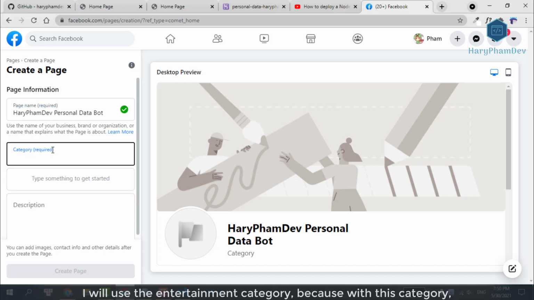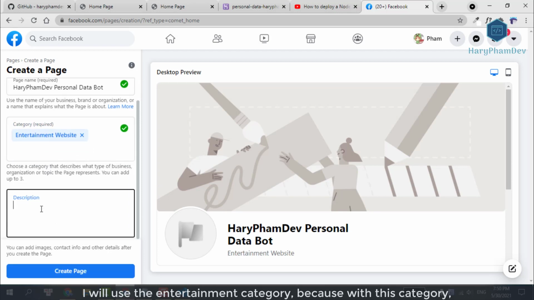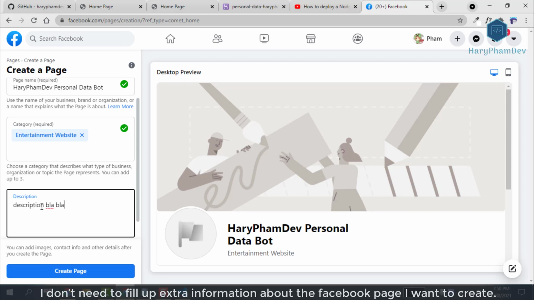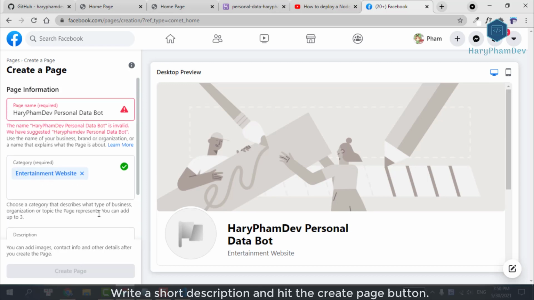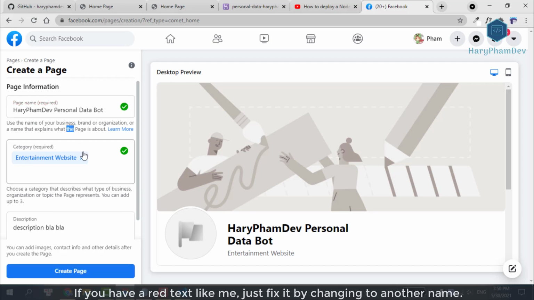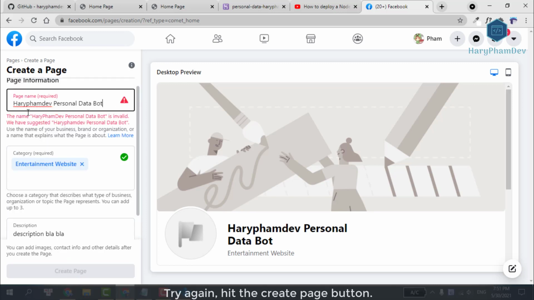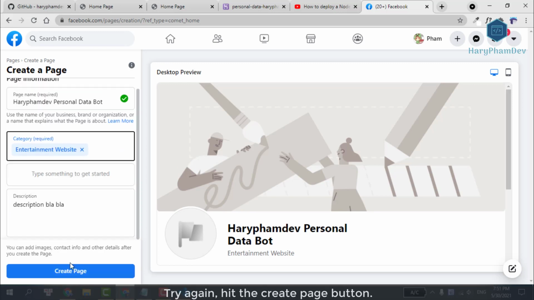I will use the entertainment category because with this category, I don't need to fill up extra information about the Facebook page I want to create. Write a short description and hit the Create Page button. Something must be wrong here. If you have a red text like me, just fix it by changing to another name. Try again. Hit the Create Page button.